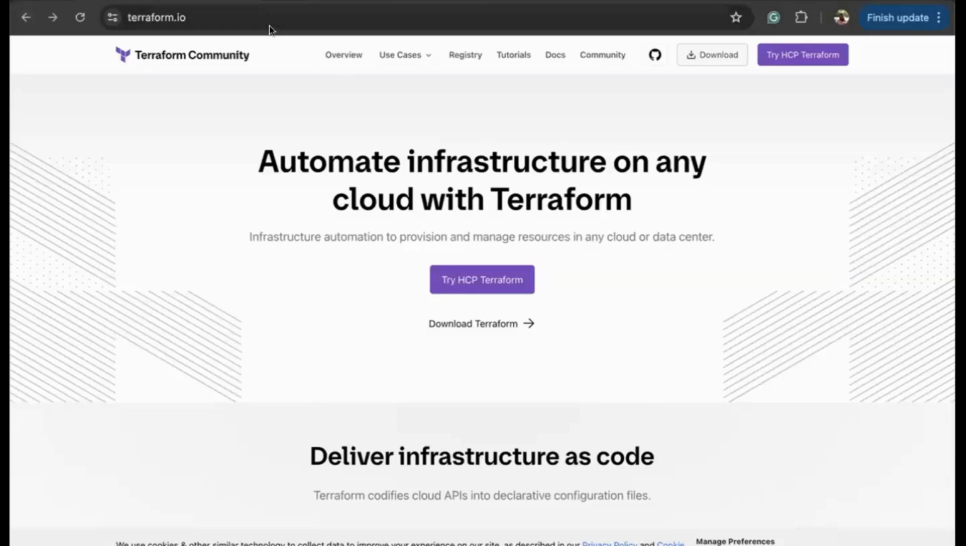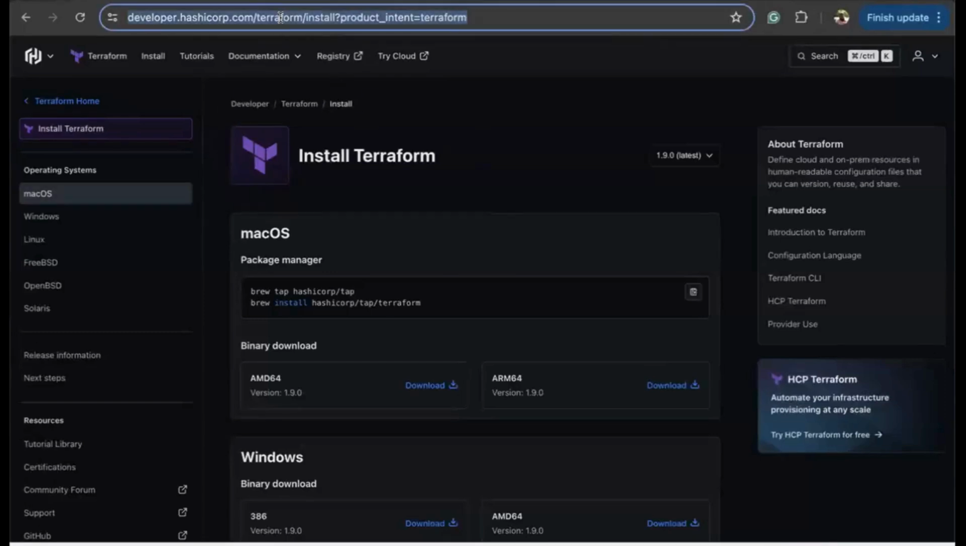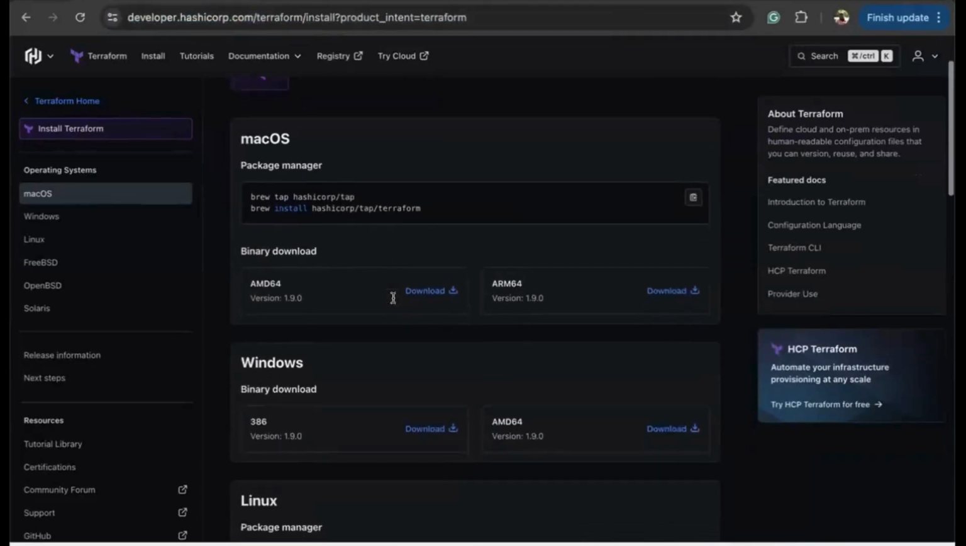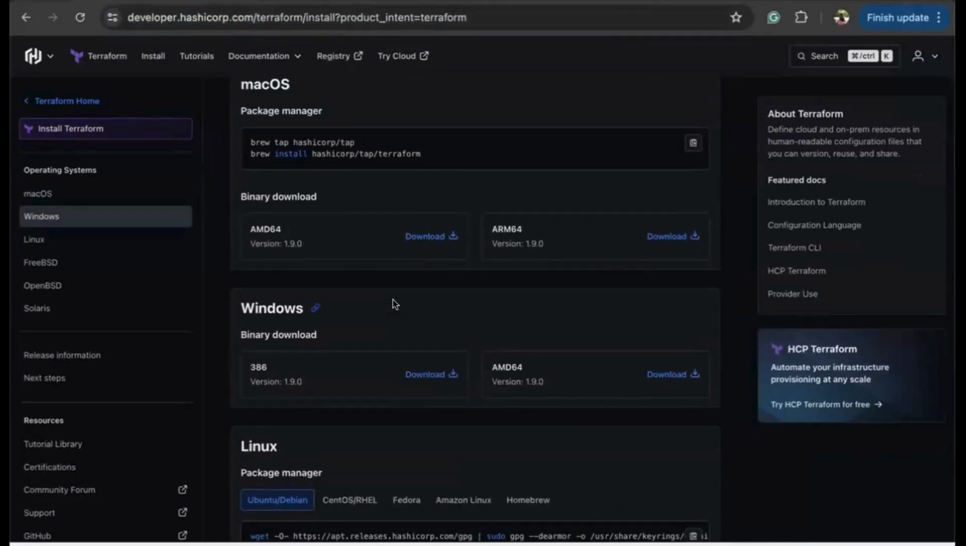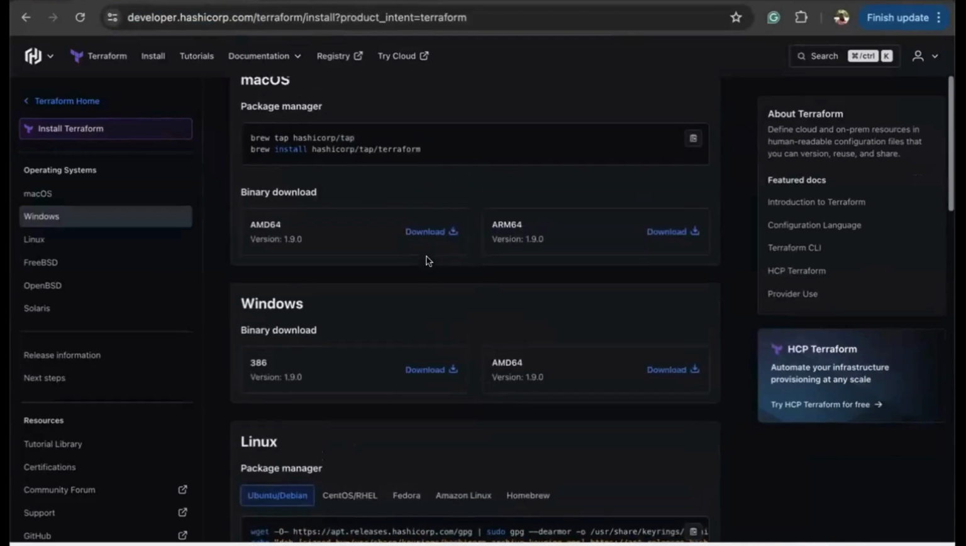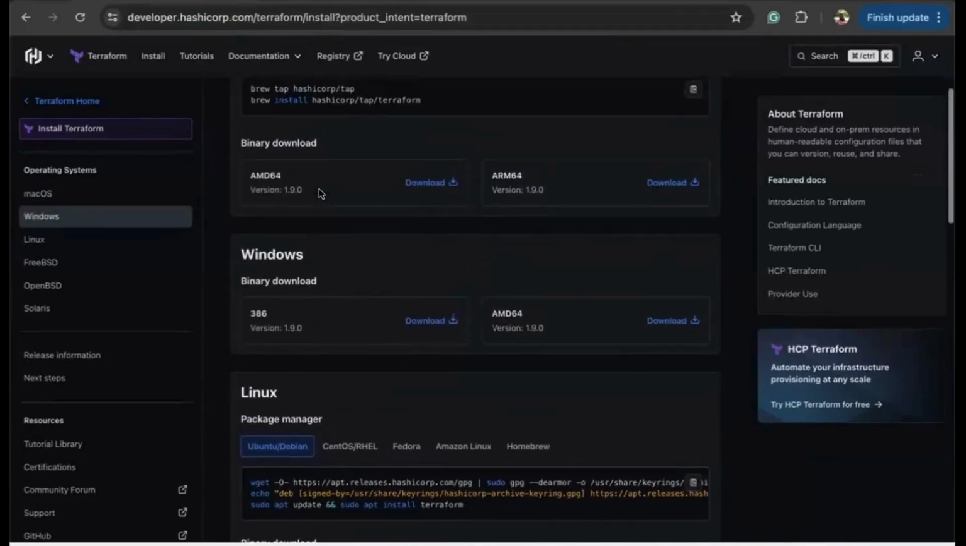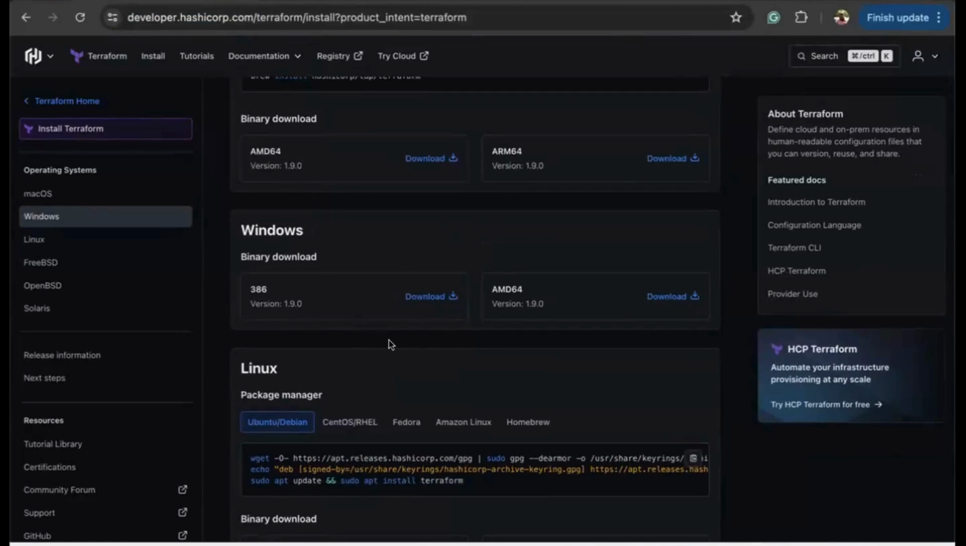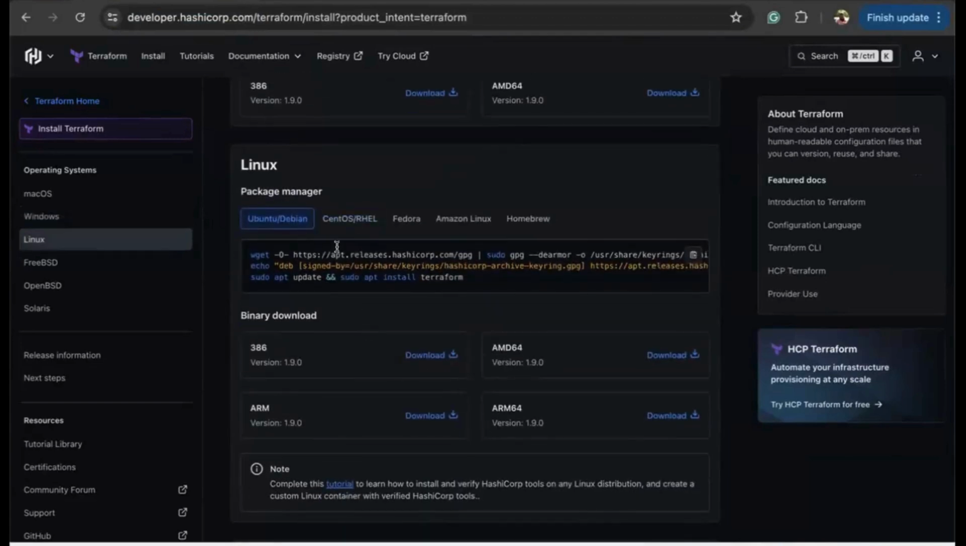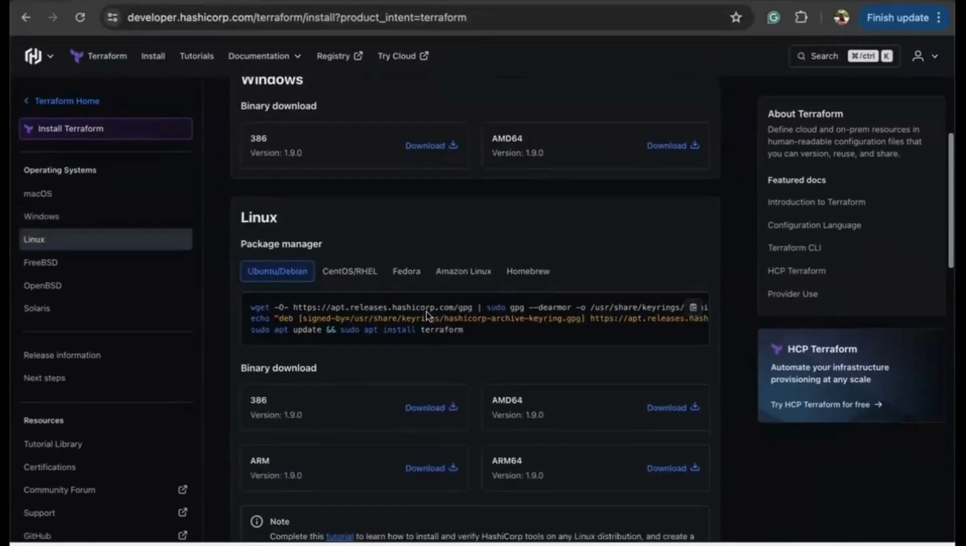Okay, let me drop this link. So I've dropped a link in the chat. If we go to that link, we can see that there are various installation steps for various kinds of environments. There's the one for macOS. There is Windows, where you have to download the binary depending on your kind of system. And then there's Linux as well, where you can use wget, or you can also download the binary if you don't want to use that.